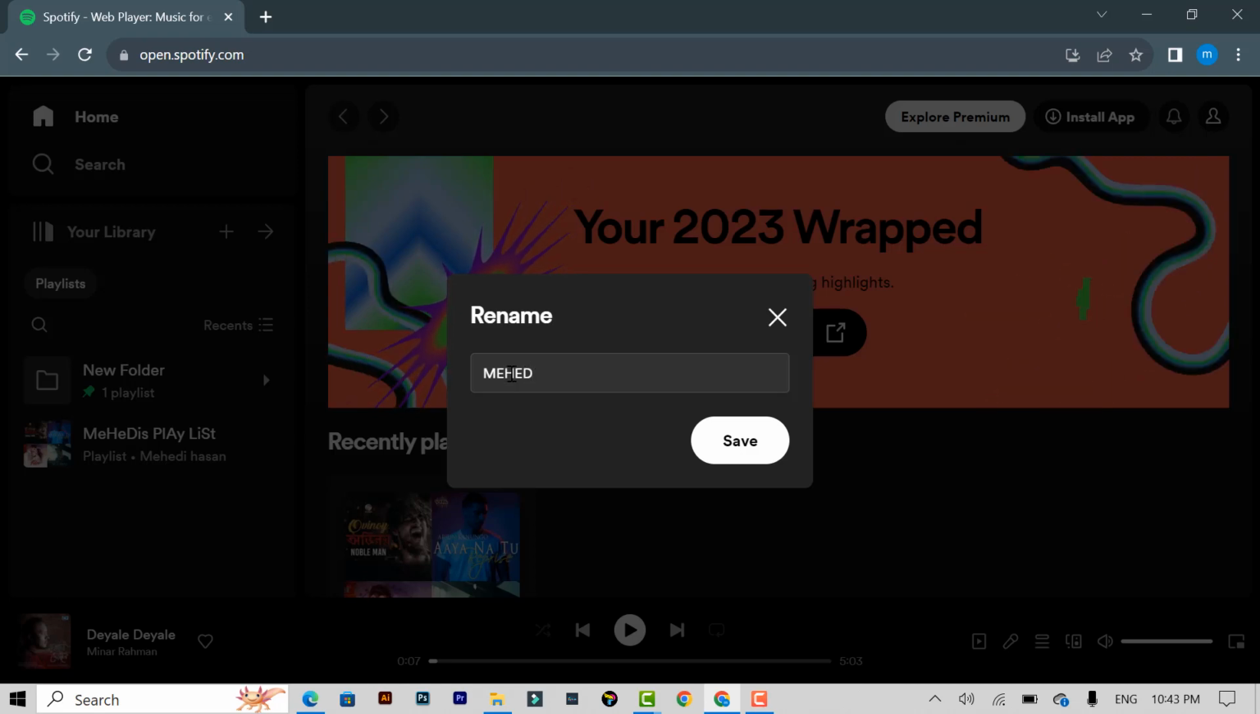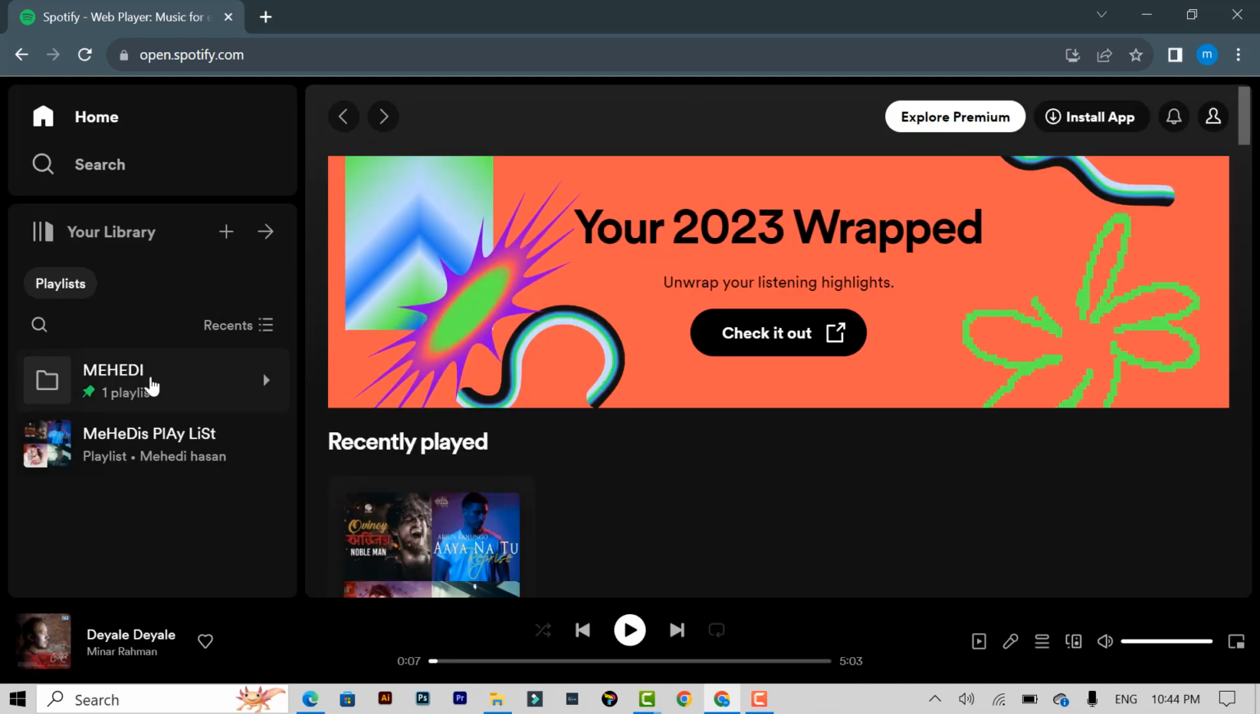I write a folder name, and see guys, the folder, and click to save. After clicking save, the folder name has been changed.